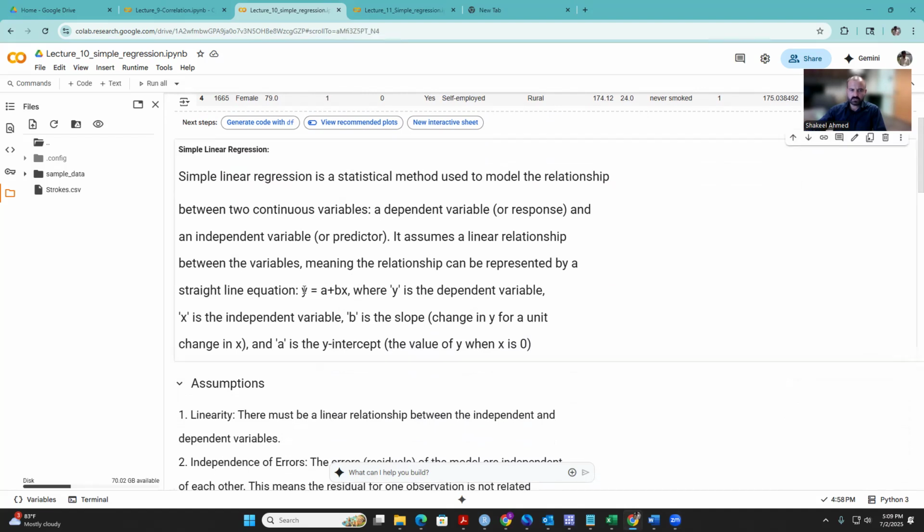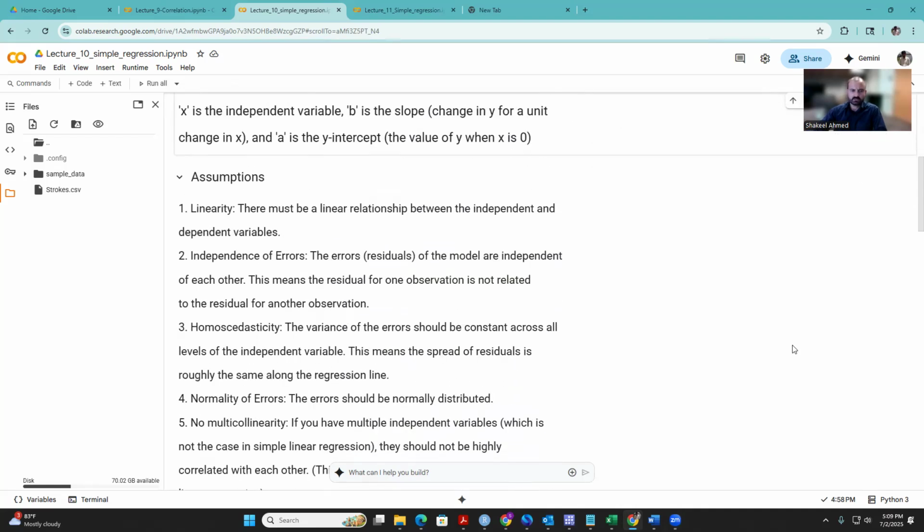When we estimate the regression, we get a and b. That is the intercept. Intercept is basically the value of y when x is 0, and beta is the rate of change in y for a unit change in x. When we change x by one unit, the rate at which y changes is called the beta coefficient. So these are the basic assumptions of simple linear regression.